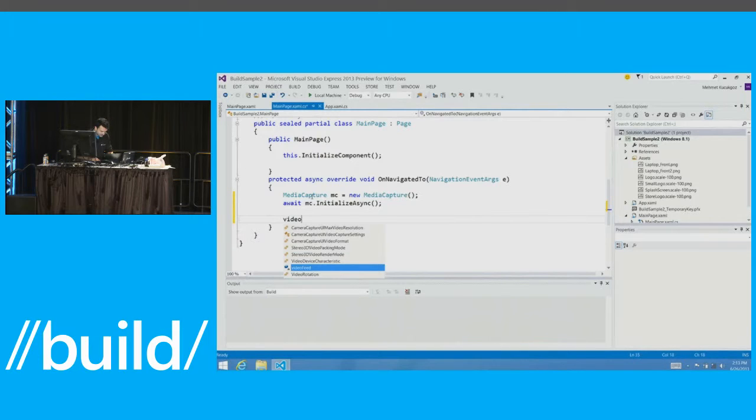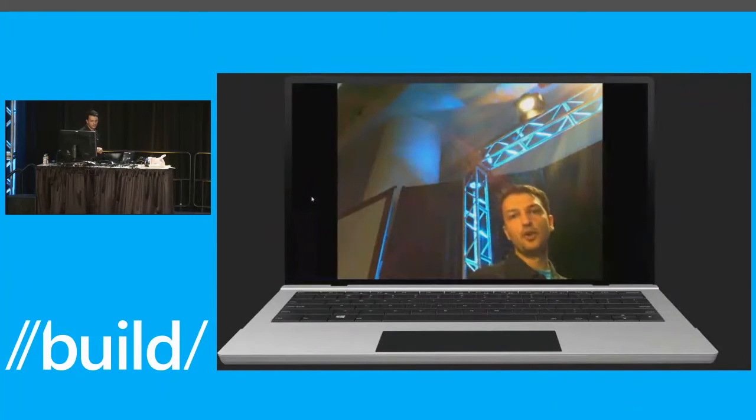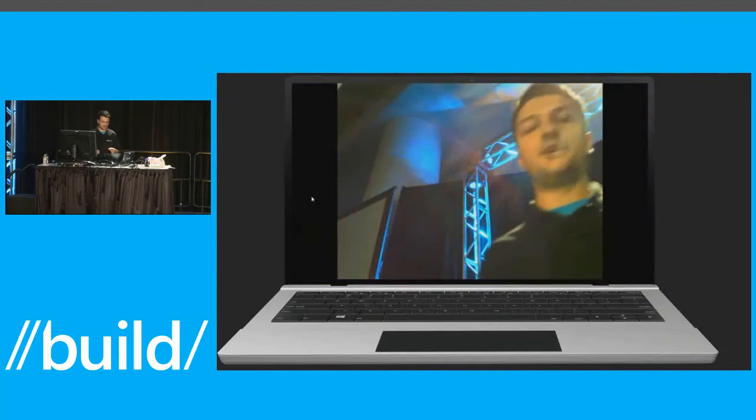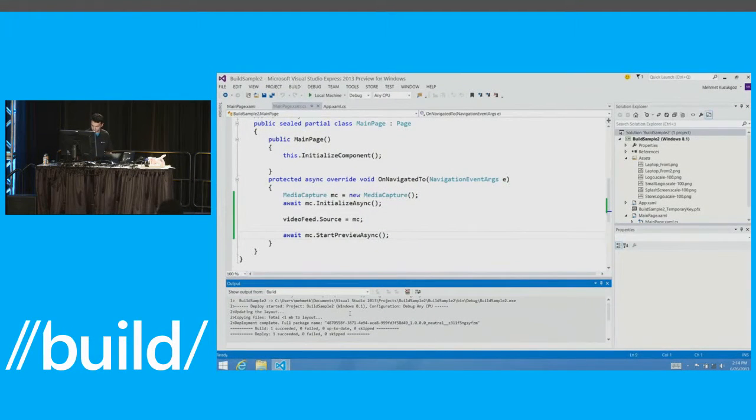And the next thing is, well, that capture element was called video feed. The source of the video feed will point to my manager. And finally, I'm ready to start the preview. That's it. See what happens. There you go. So it's really simple, only a couple of lines of code, but I'm able to satisfy my scenario. And I can go ahead with this and take pictures and record video and do more, of course.